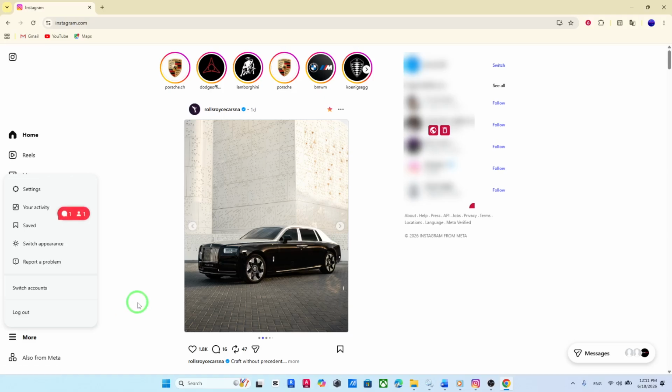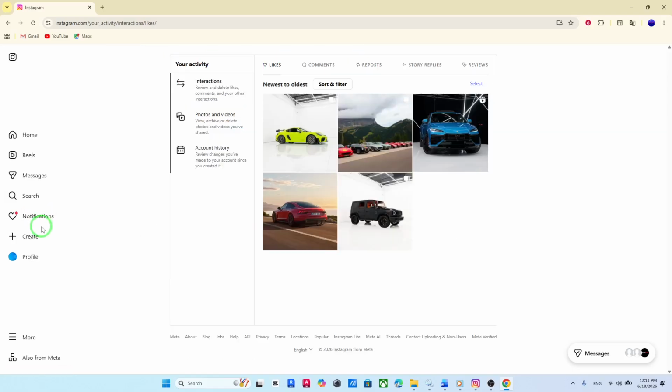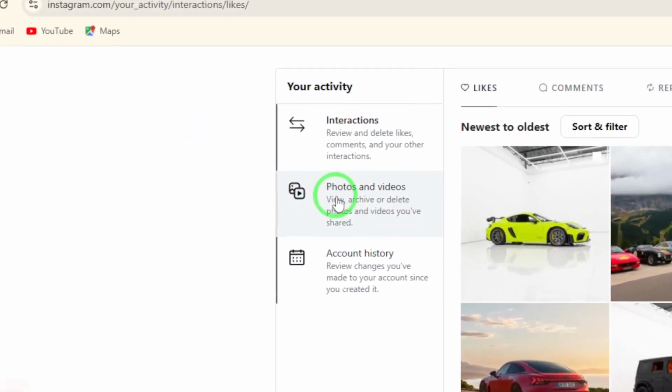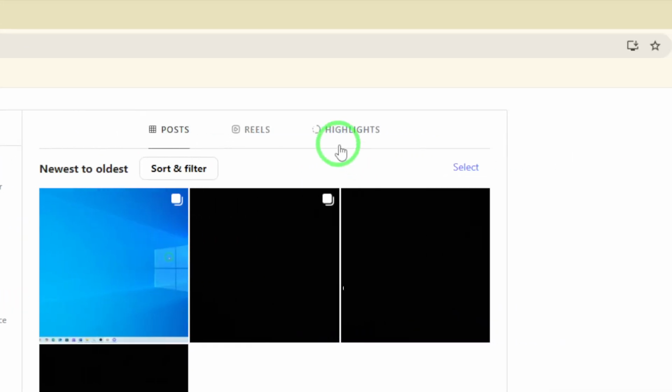After clicking, a menu will appear. From that list, find and click on Your Activity. This section is where Instagram keeps track of everything related to your account activity, including posts, interactions, and more. Once you're inside your activity, look for the section labeled Photos and Videos. Click on it to expand more options related to your media.